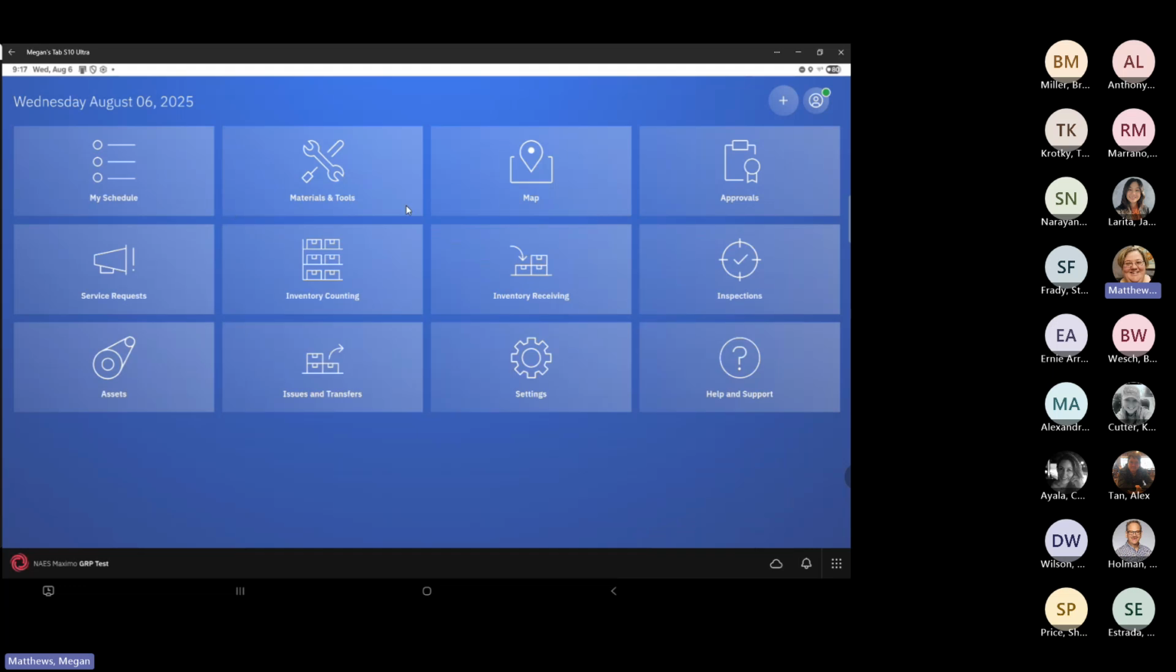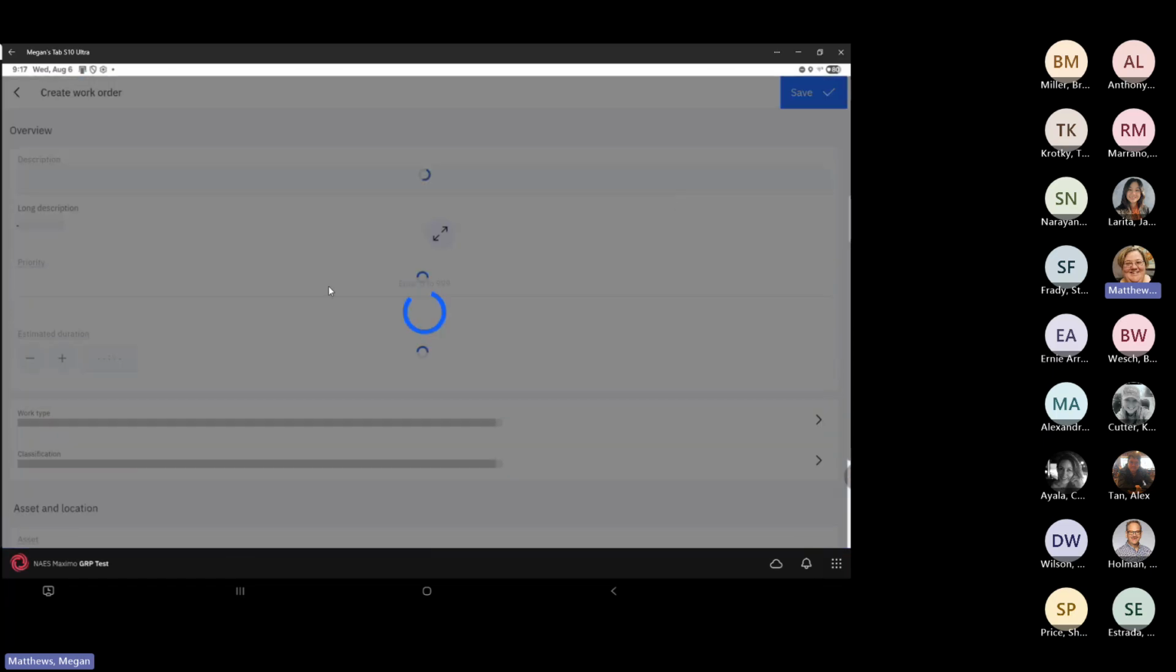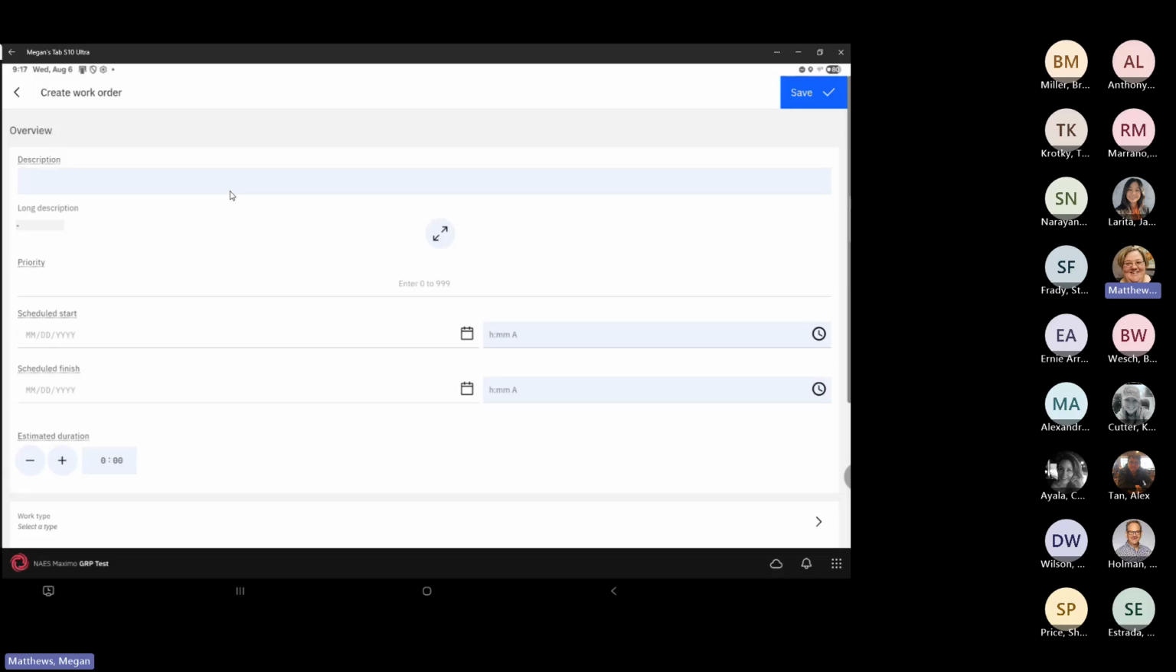All right, so now that I'm in here, I'm going to start at the top. This little plus icon allows you to create a new record. There are a number of options here. I can create a new work order, and that uses the work order application. It creates it as waiting approval. And if I click that create work order, it's going to walk me through the steps.